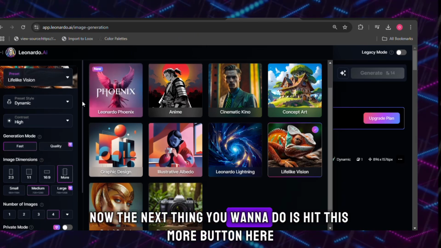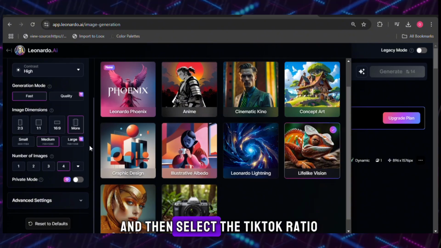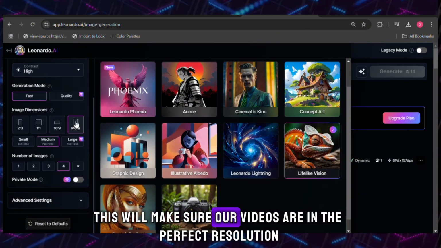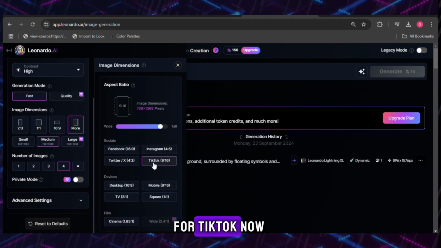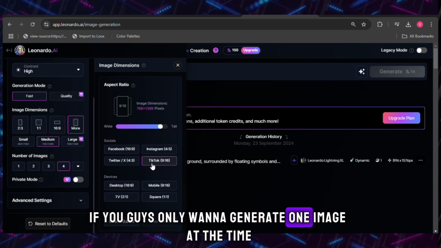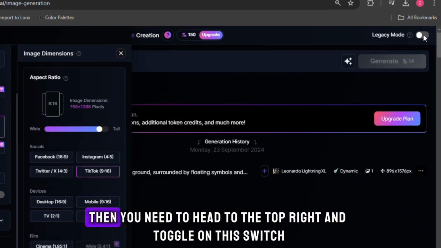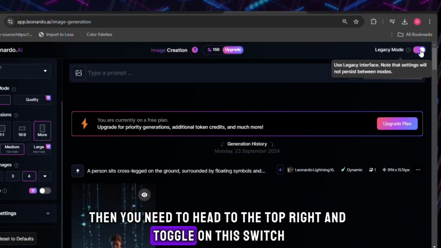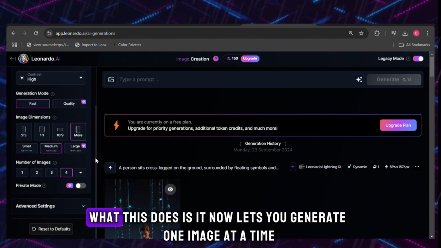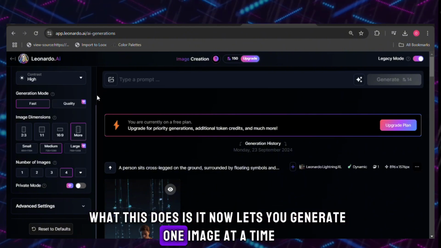Now the next thing you want to do is hit this More button here and then select the TikTok ratio. This will make sure our videos are in the perfect resolution for TikTok. Now if you guys only want to generate one image at a time to save your credits, then you need to head to the top right and toggle on this switch that says Legacy Mode. What this does is it now lets you generate one image at a time.